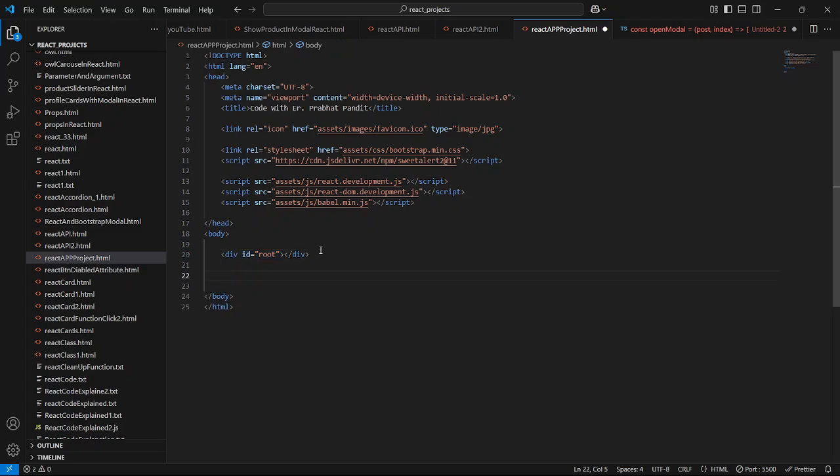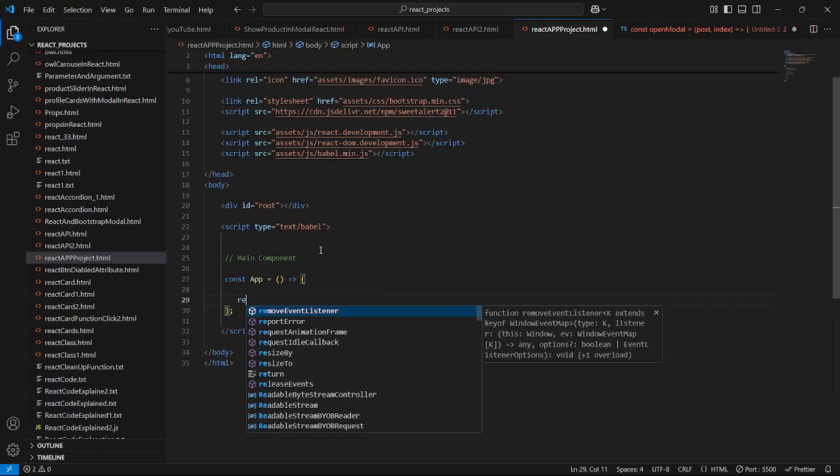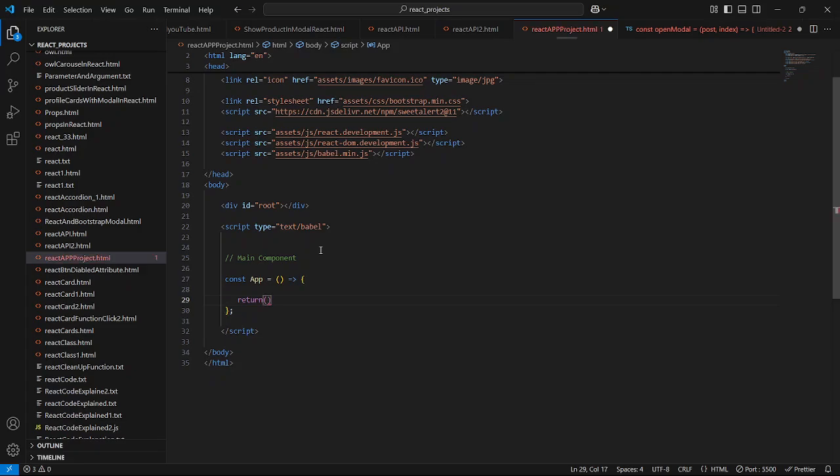I am now going to create one script tag, and I will give the type attribute as text/babel. Now I'm going to create one main component, App. I will use the fat arrow function: const App equals open and closing parenthesis, equal to, fat arrow function. It will return all the things, so we say return and close this parenthesis.